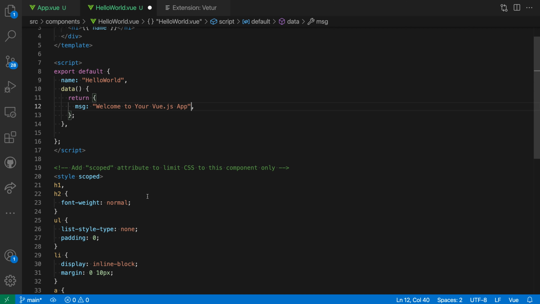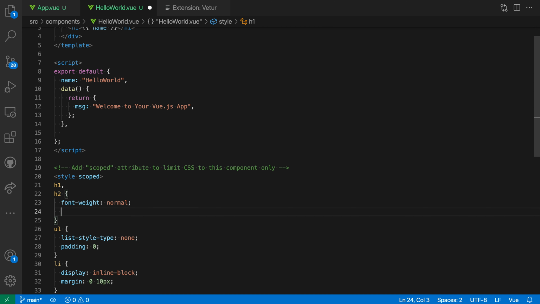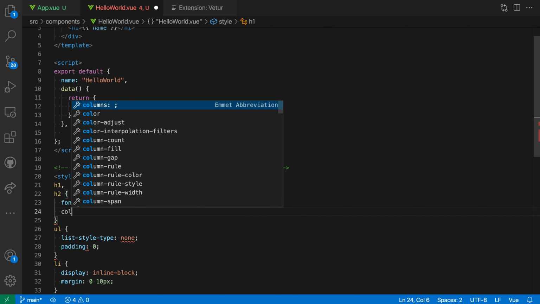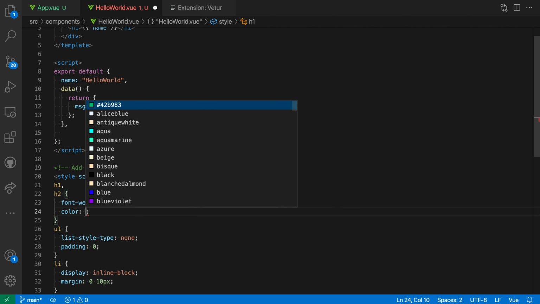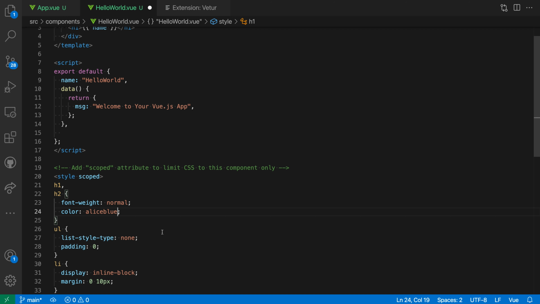If I go down to the style block, I also get Intellisense for my CSS properties. So if I say something like color here, you can see that I get Intellisense, and I even get Emmet abbreviations if I want to use those as well. So I can just go and select color. Whoops, let's do color. And then you can see I get Intellisense for all of the properties here. So it really matches what you get in a normal CSS file, but we're in a Vue file instead.